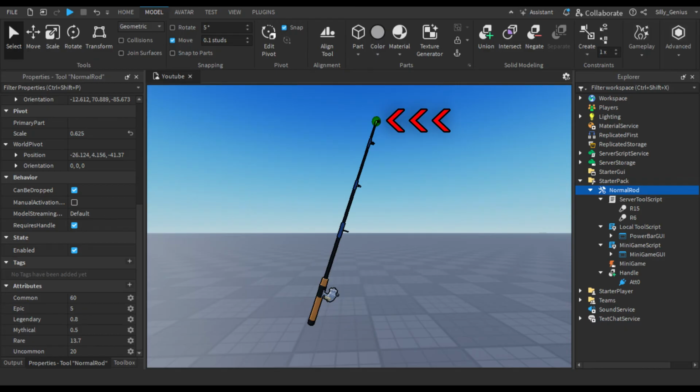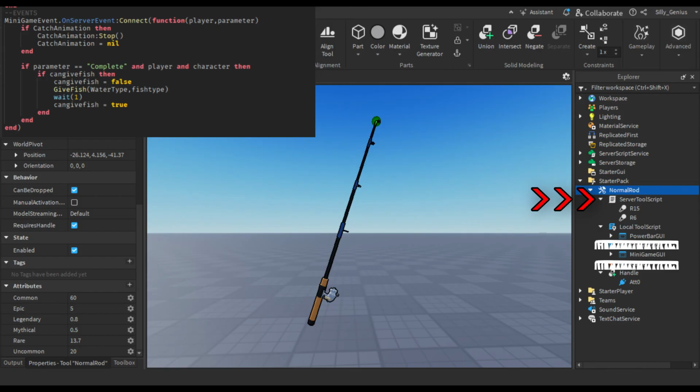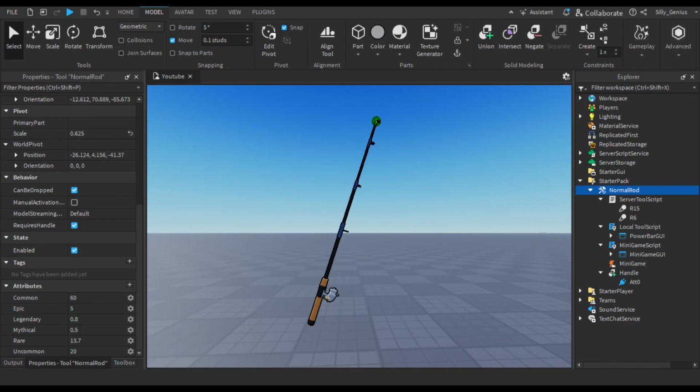But you might wonder, okay SG, this is alright, but what if I don't want this minigame? Don't worry, I got you covered. If you don't want this minigame, you can simply delete these two right here and delete this code in server script. But if you want your own minigame to come to life, you can modify or change this however you like. Just make sure you know what you're doing, obviously.